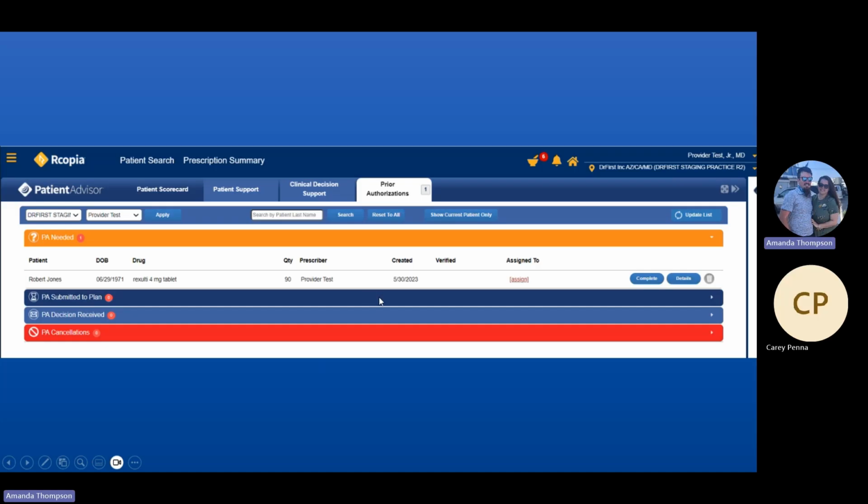Once the prior authorization comes in, they're going to come in here and hit the complete button, and it's going to prompt them to answer the questions that are required for that prior auth, and then it sends it right off to the pharmacy and the insurance to get handled.